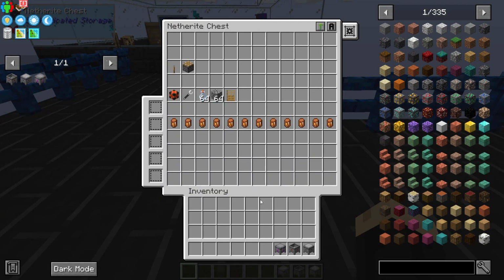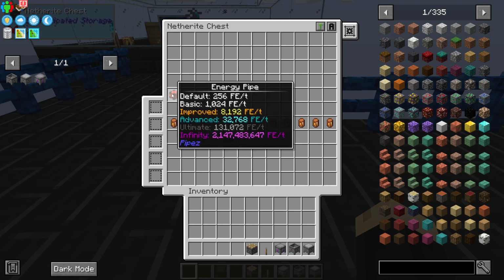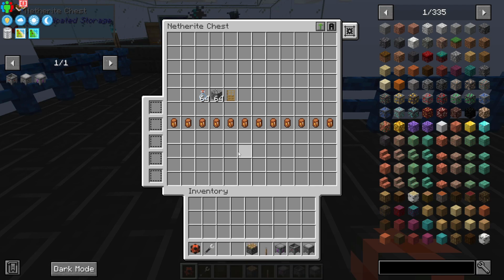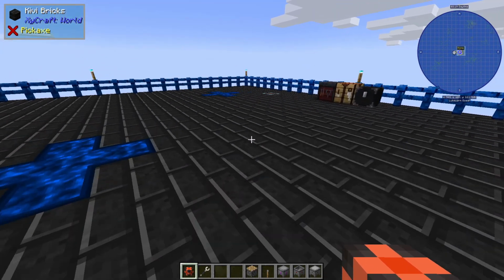So we're going to grab those 3 components. We're also going to grab levers, pistons. For our power, we're going to take an energy pipe and pipe wrench. Okay, and that's going to get us started.